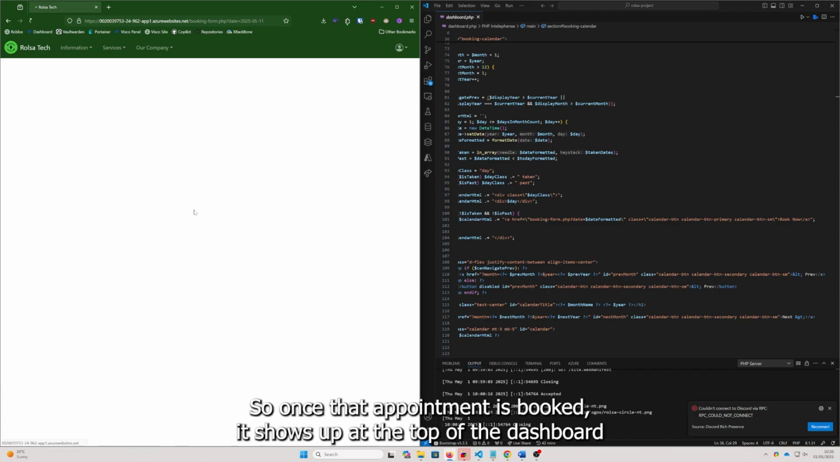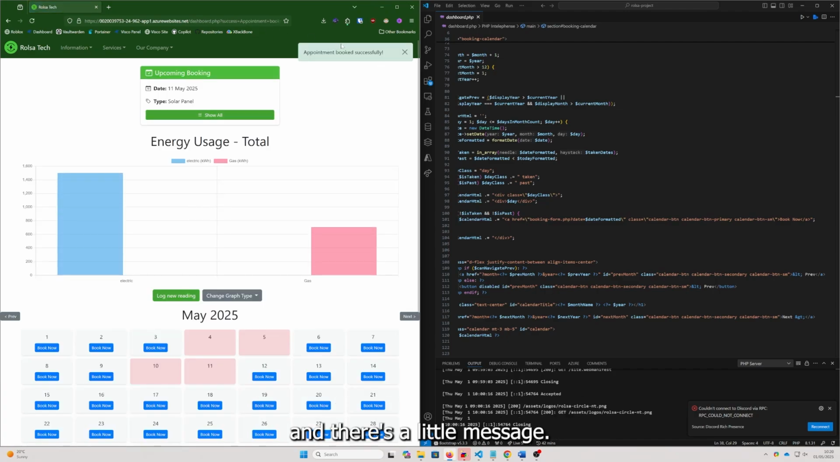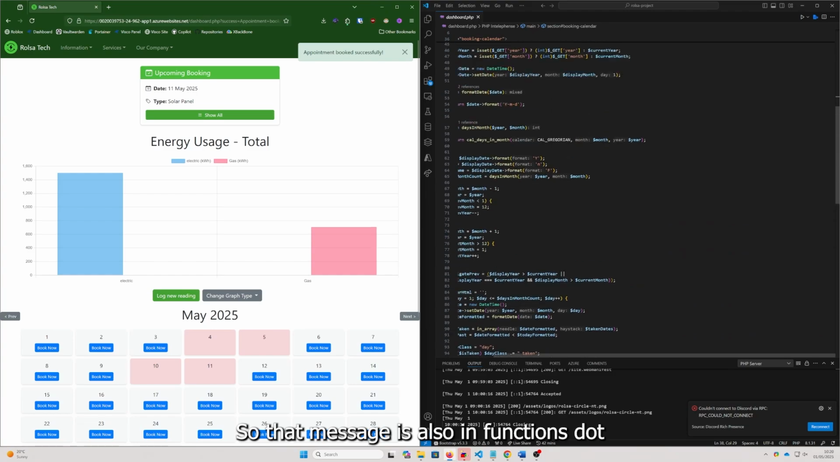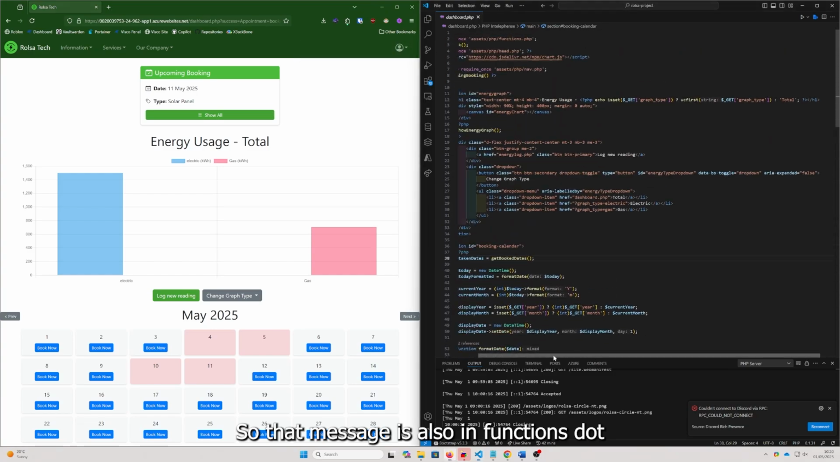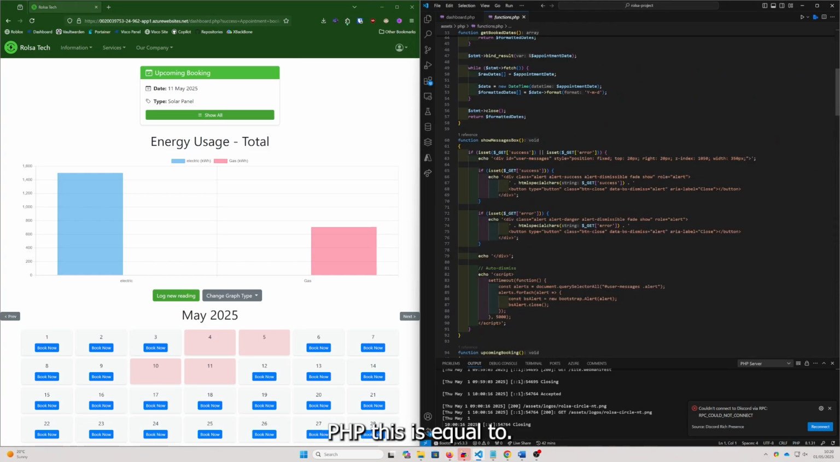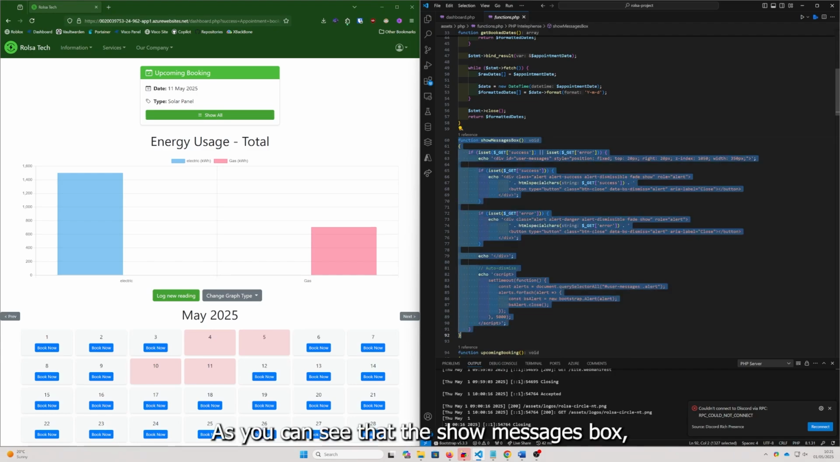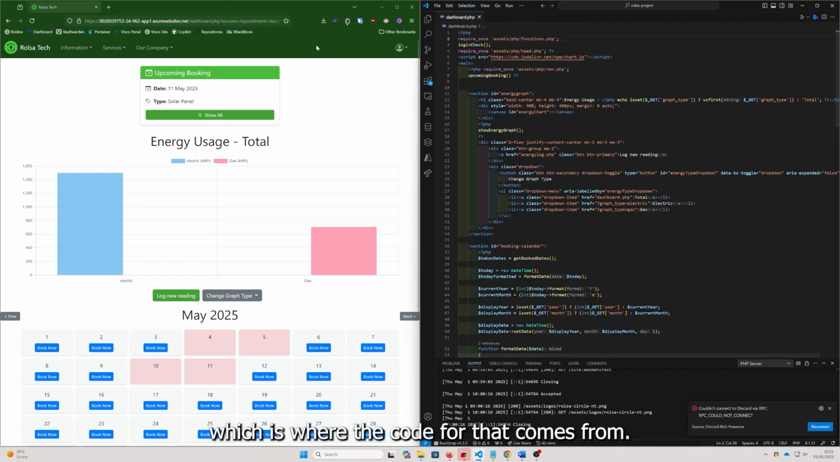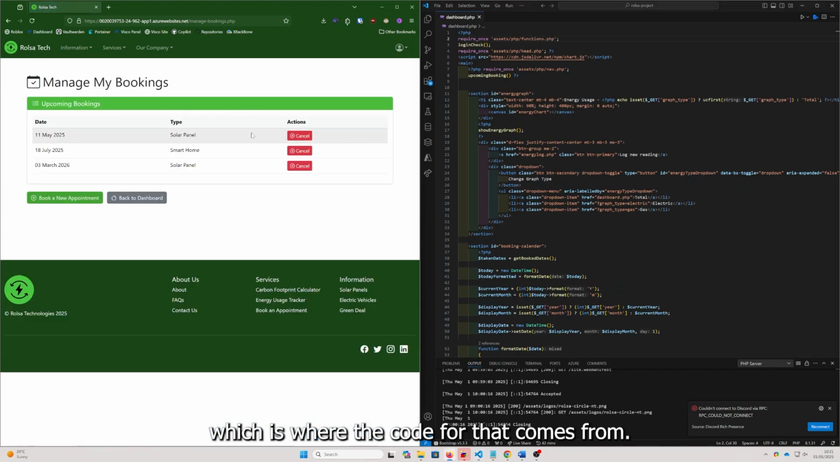So once the appointment is booked, it shows up at the top of the dashboard, and there's a little message. Now that message is also in functions.php. As you can see, there's the show messages box, which is where the code for that comes from.